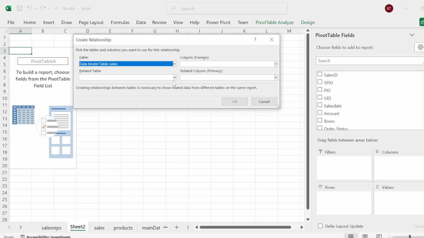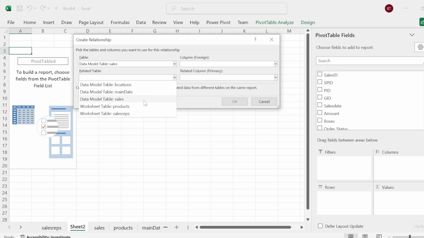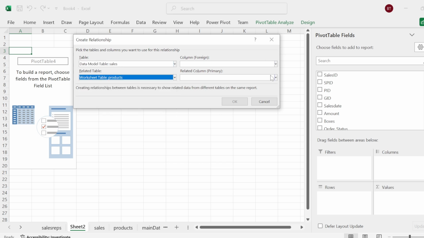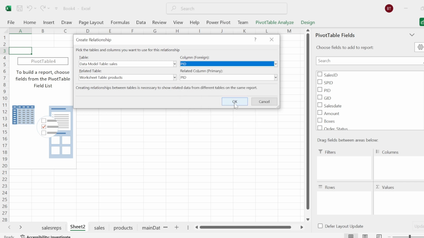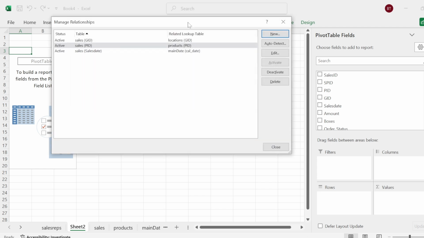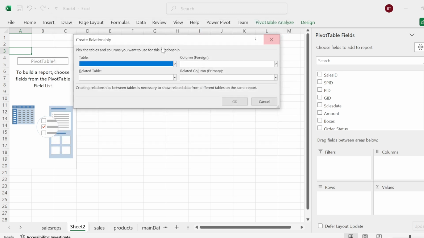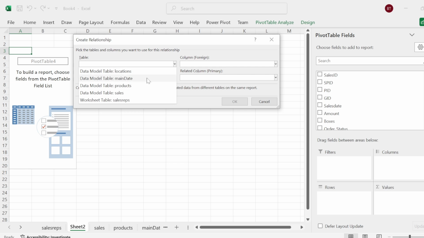Sales. What table are we linking next? Our product table. You come here. Our product table primary key is PID, and the foreign key is here on the sales table. So you hit OK. You can see we have three tables. So we're linking the last one, which is the sales rep table, with the sales table.